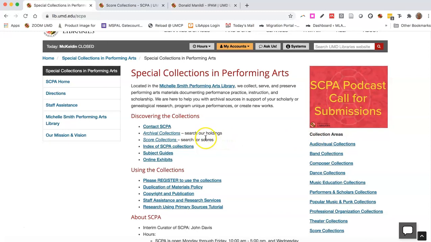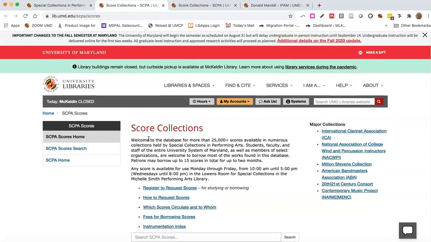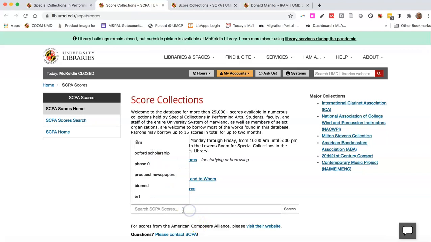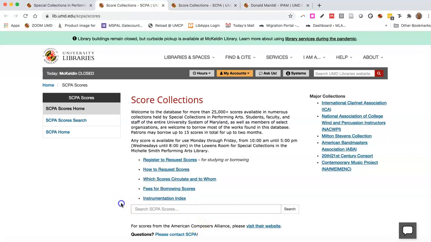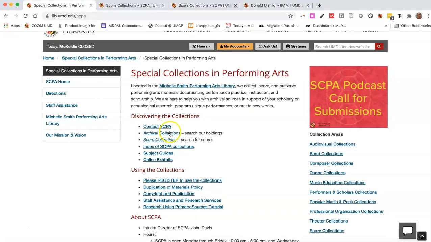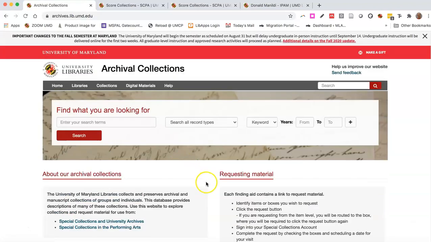They also have an extensive score collection, and many of those are rare or hard to find scores, and those are in a number of areas. There's a link here to a special search box that will search just SCIPA's scores collections. And so this is separate from some of the other searches. Okay, and then finally, their archival collections are to be found using this link. This will take you to the collection of finding aids at the University of Maryland. These are inventories of archives and papers in special collections. So not necessarily digitized holdings, although there are some of those too.